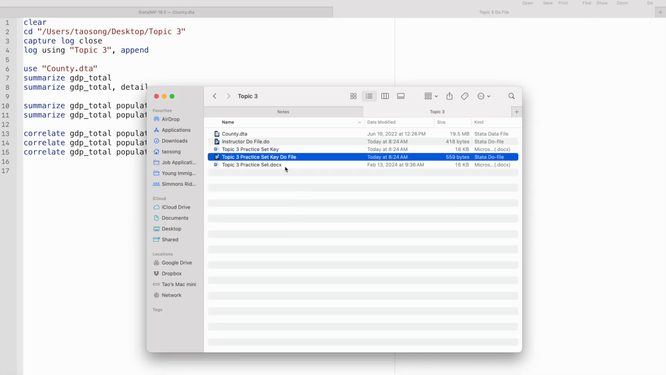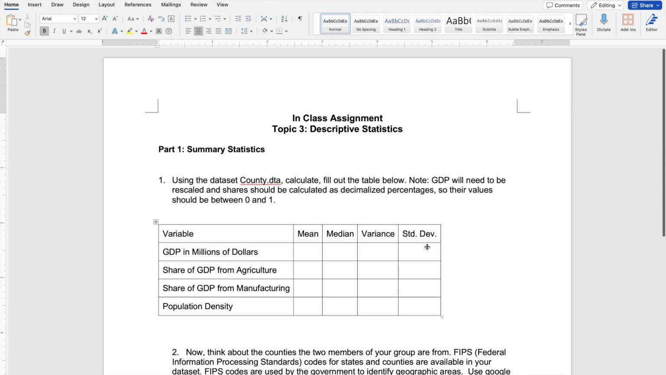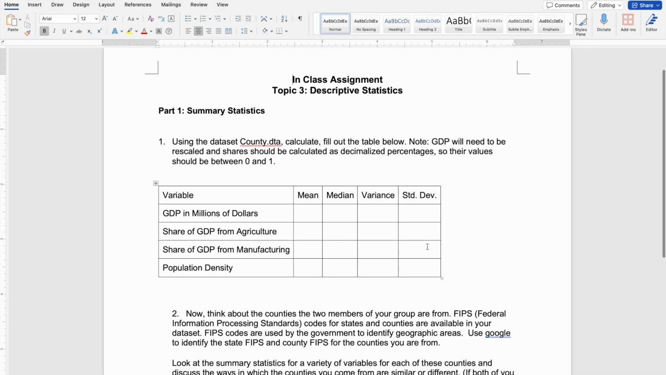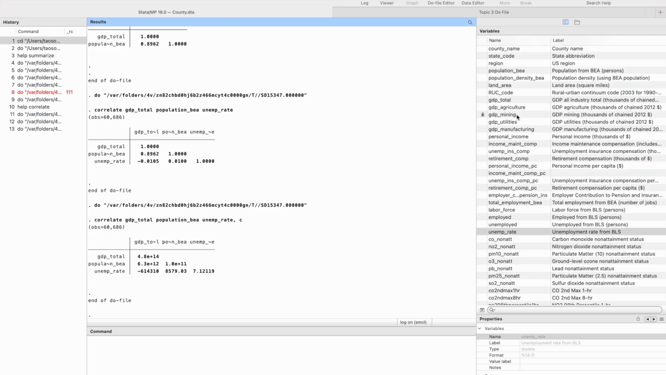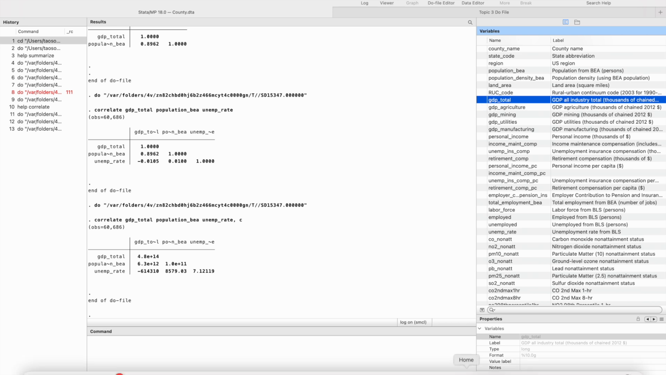Okay? But one thing I want to emphasize here is that if you're looking at this practice question, you want to pay close attention to what these variables are. First of all, it is asking you to calculate the summary statistic of the GDP in millions of dollars. But if you look at the data set, you're going to see that the GDP total is measured in thousands of dollars. So you need to create a brand new variable that measures the GDP in millions of dollars.